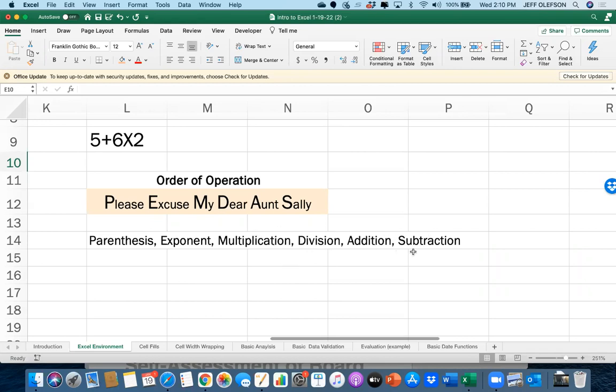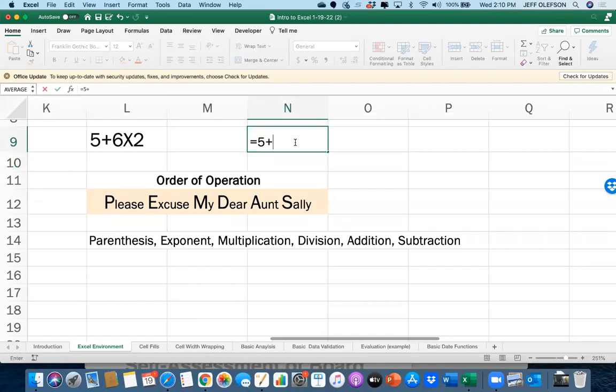These are actually pairs. Order does not matter, but we always do the higher order first, not in the order it's written. So here, if you didn't do that, and you just read this, you would say 5 plus 6, that's 11, times 2, that's 22. But with order of operation, it would be 6 times 2, which is 12, plus 5. Why did I go over this? Because Excel knows order of operation.